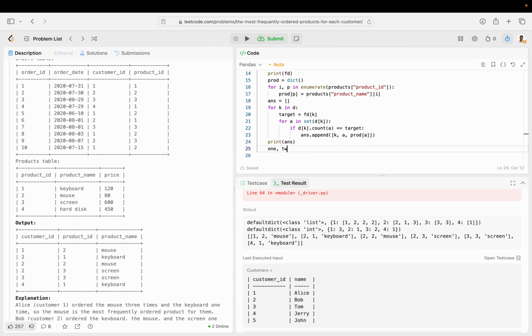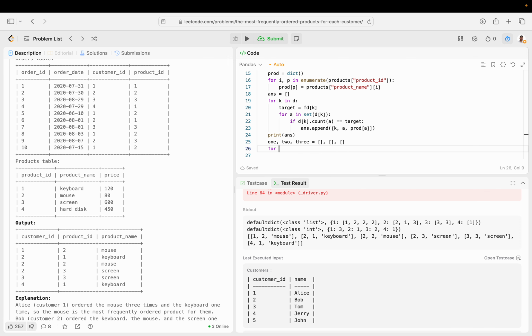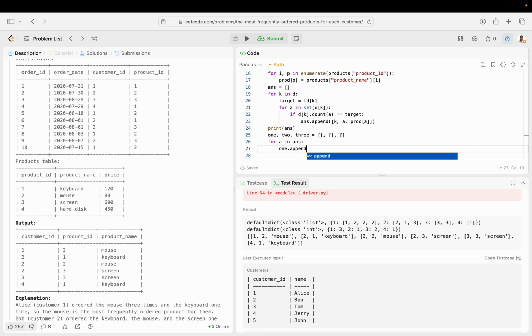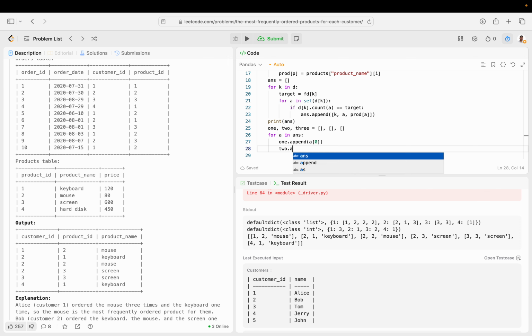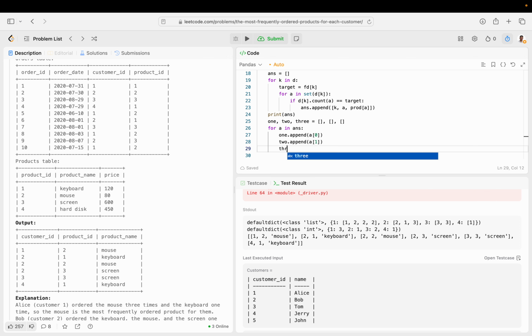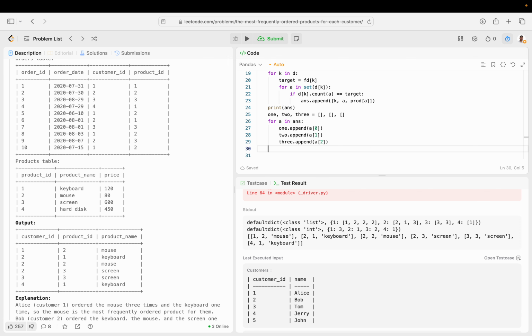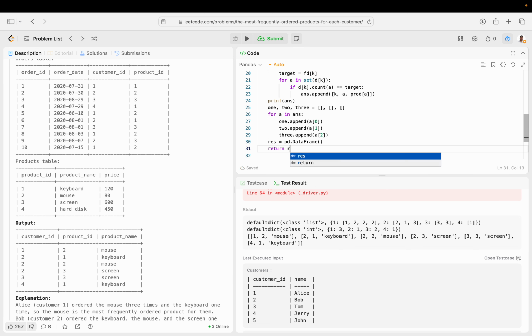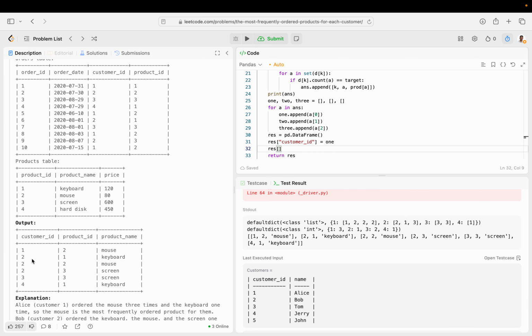We have 3 columns, so let's make 3 lists to unpack. For a in answer, 1.append a0, 2.append a1, 3.append a2. And then now we can just make an empty data frame. It's pretty smooth sailing from here. Just create a skeleton. And then we can just say customer ID. So just define the 3 columns you need and unpack them as the 3 lists in order, top to bottom, left to right.